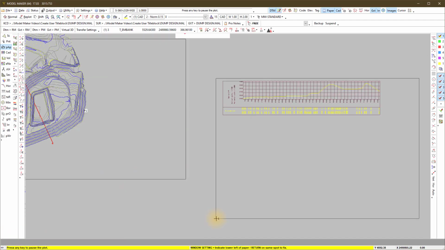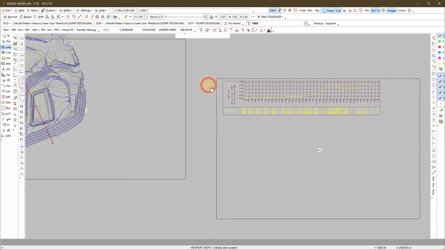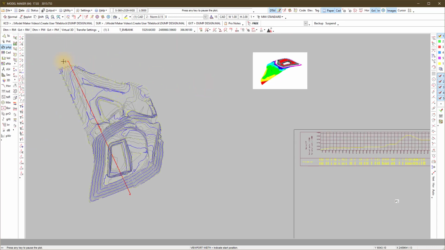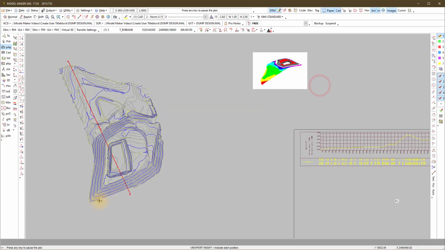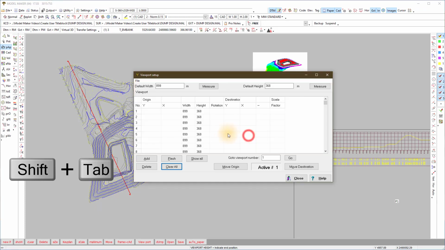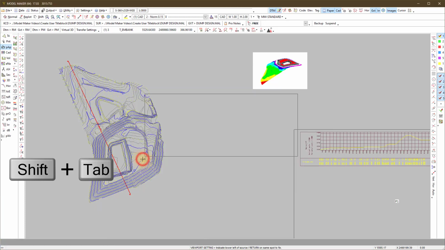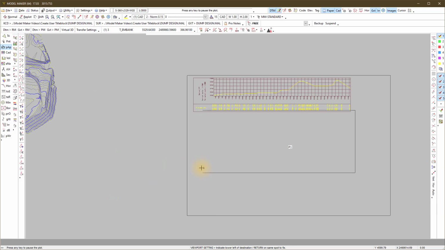I use the viewport for the section. Measure the size for the viewport and type in the values, or if it is the first viewport, use the clear all that will add the measured size as default. Select Shift plus Tab while holding your cursor on the side of the string to rotate the paper window in the same direction as the string. Then place the viewport first on the drawing, then on the paper window.